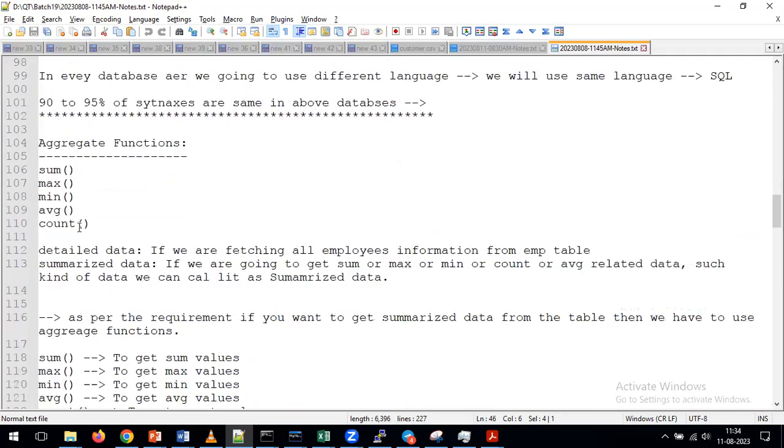If you want to perform summing operations, we need to go for sum. To get the max values from the table, we need to go for max. To get the min values from the table, we need to go for min. And if you want to get the average values, we need to go for average. And if you want to check the number of records in the table, we need to go for count. And within the count, we discussed one more thing. Count of star and count of column name. Are both the same or both different?